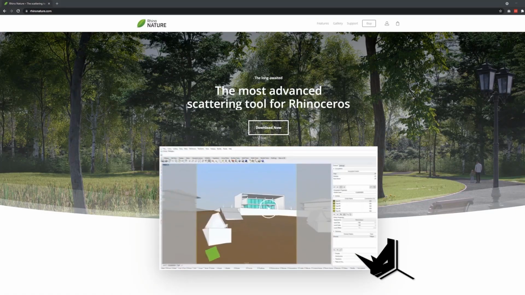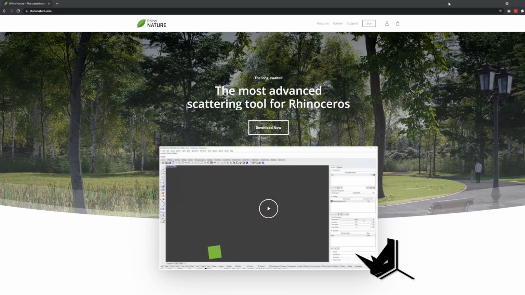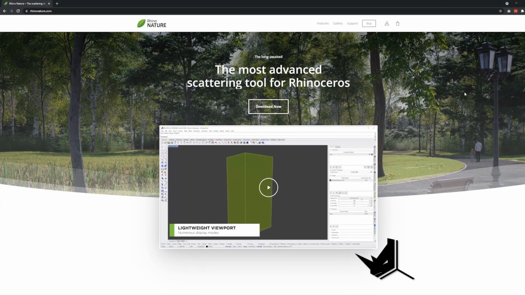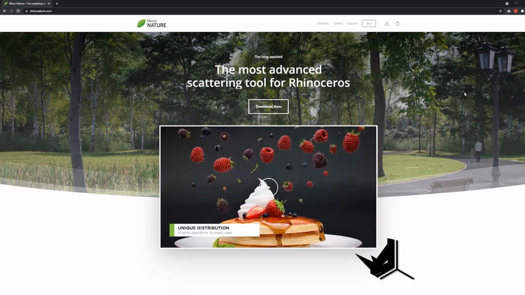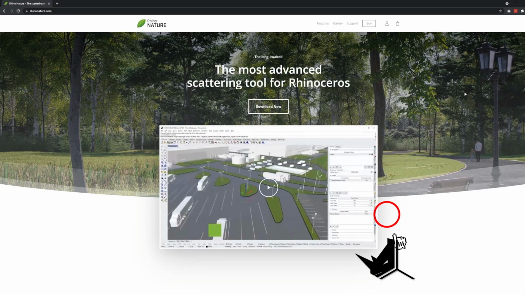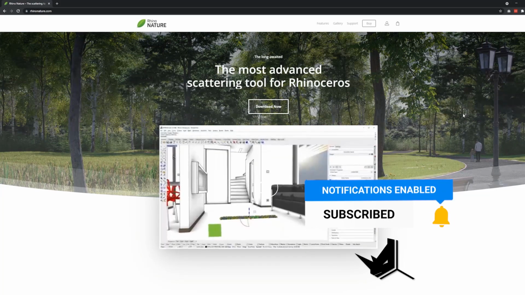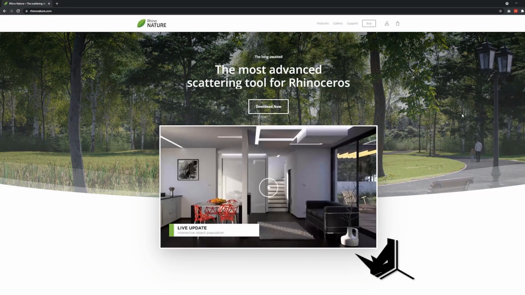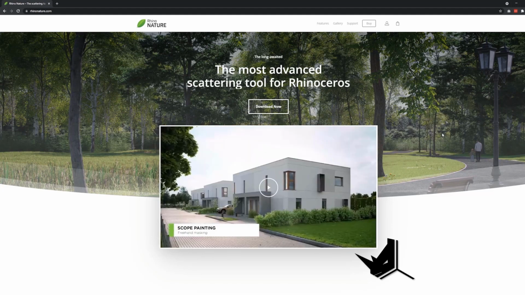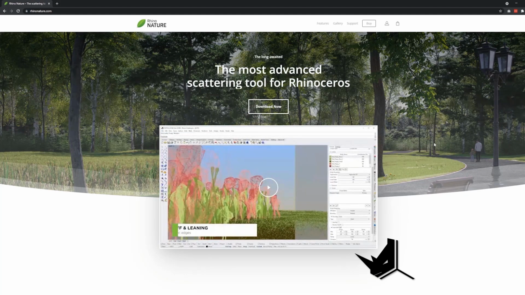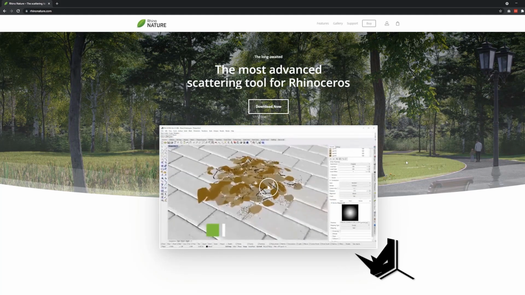Alright, so let's take a look at Rhino Nature. This project was developed by Przemysław Doliwa, who is a Polish architect and CG artist and the owner of a design studio called Doliwa Workshop. This project has been in the making for some time already, and it was officially published a couple of months ago in August. Rhino Nature is an advanced non-destructive scattering tool for Rhino, and it allows you to populate your scenes with an almost unlimited amount of objects in a very flexible way, so you can change the settings and modify the scattering at any time.